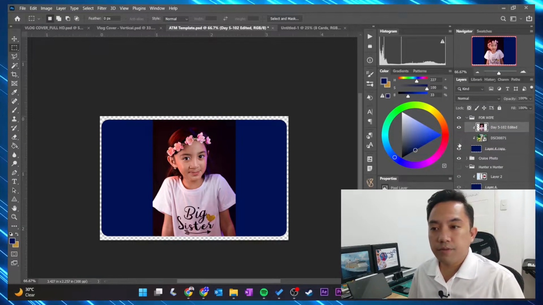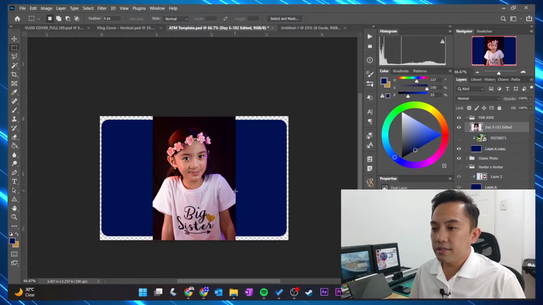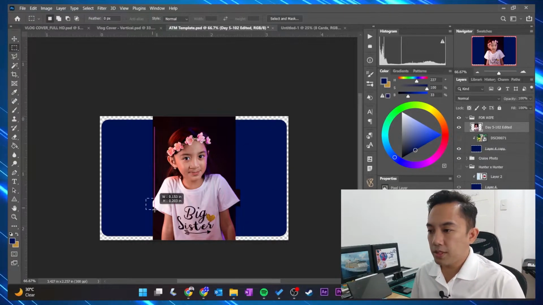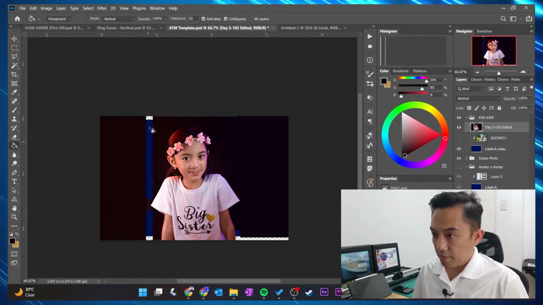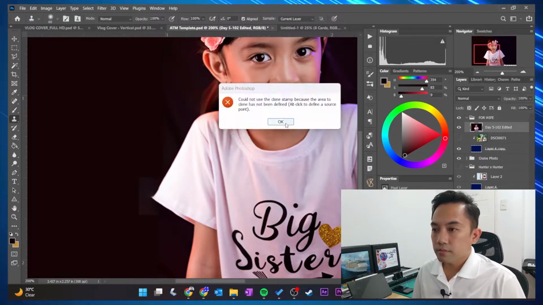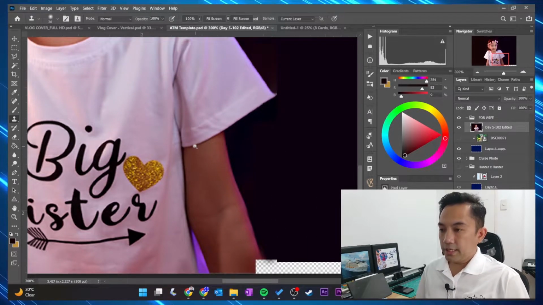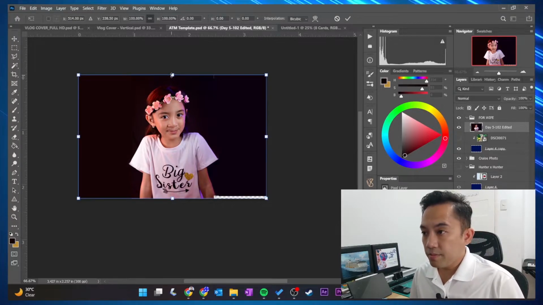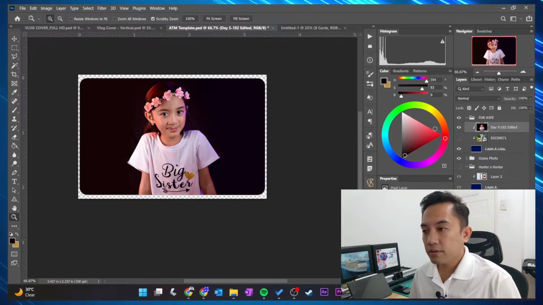So we need to edit this picture first. So how to do that? Let me just release the clipping mask. And first we need to fix the shirt. Just like so, that's fine. Now, let's make this a little bit bigger. And then let's clip that on our template. Just like that. Okay, that looks good.